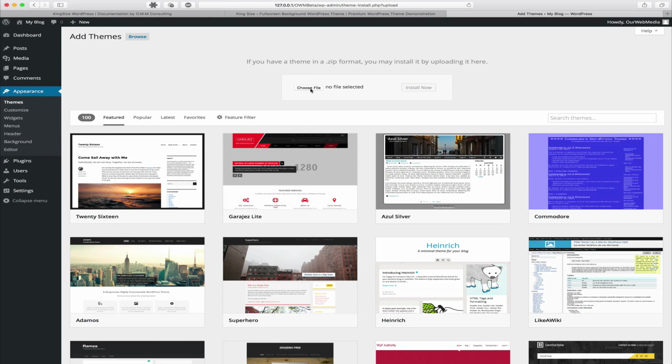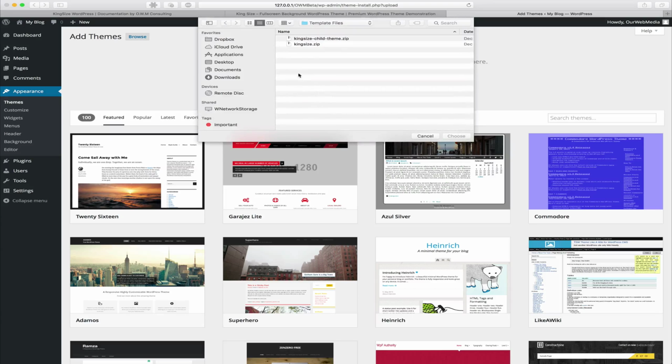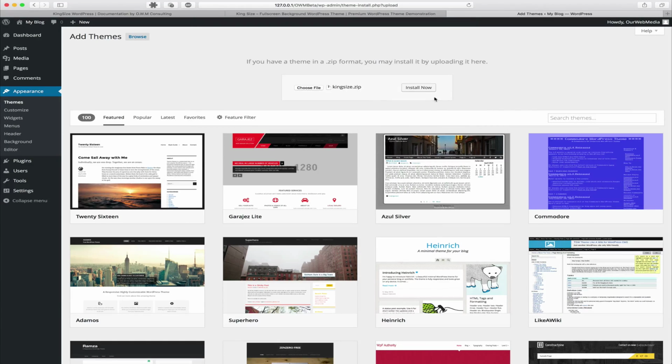And we'll find an upload area where we can choose a file. And we're going to go to our KingSize WordPress current version downloaded. We're going to locate the template files. And inside here, we're going to select KingSize.zip and choose that folder. We're going to click Install Now.